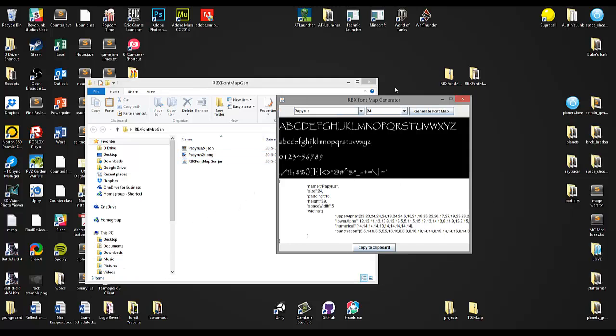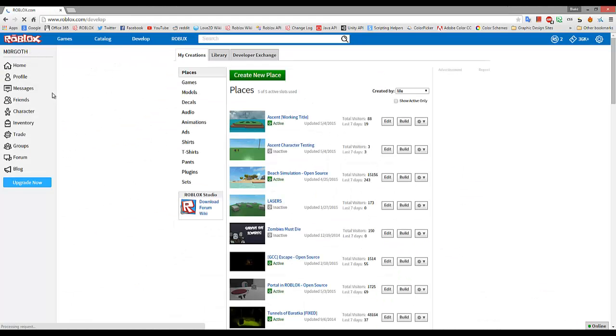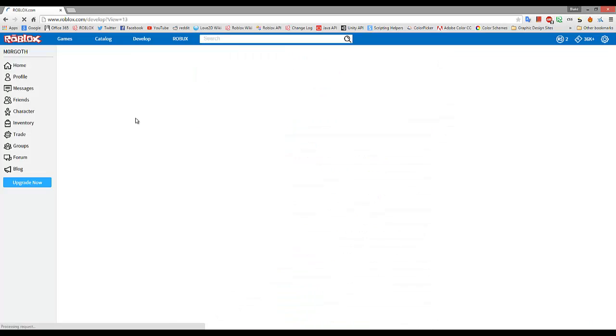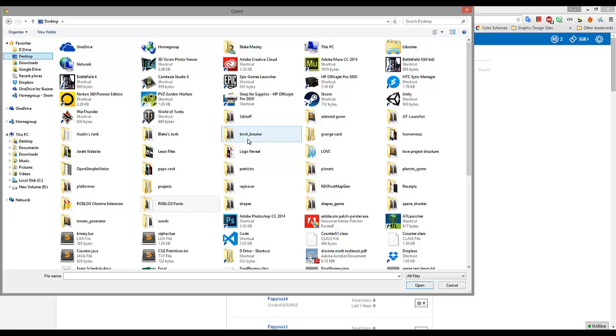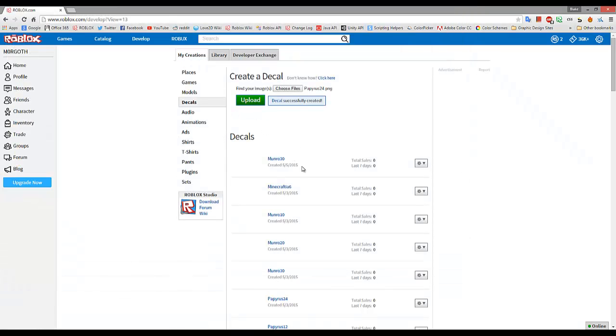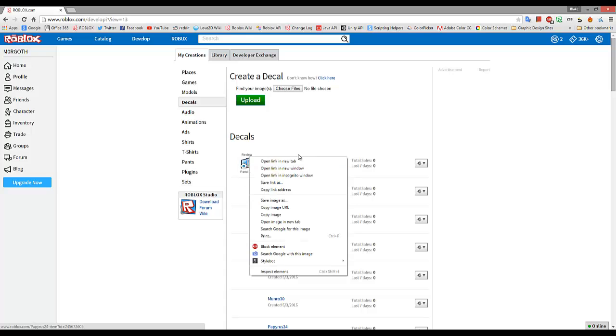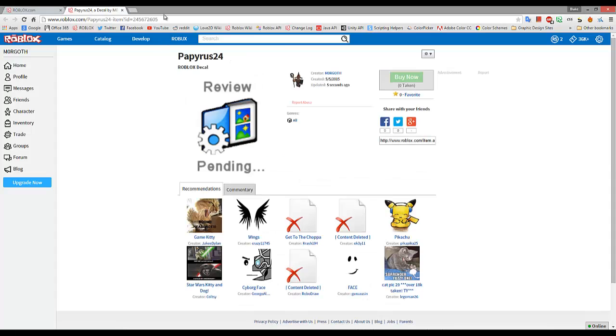So now what we do with this is we go to roblox.com, go to the develop page, and then go to decals, and then we choose a file, and then we navigate to that folder that we have, so right here, and we upload the PNG file, and we can refresh this page, and then open up the decal that is created, and then go up to the URL here, and we need to get the image. We're on the decal right now, we need to get the image.